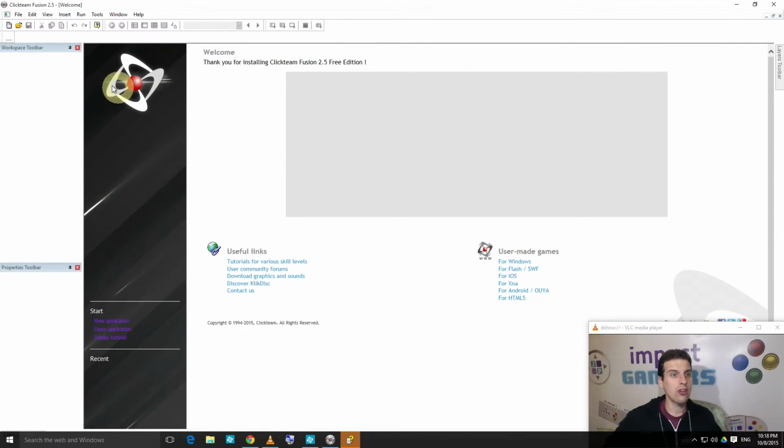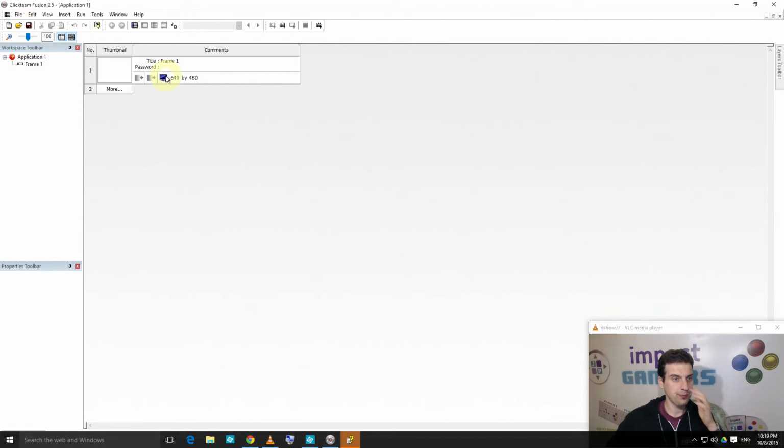So when we start, we see none of them, which is a little bit confusing until we click on new application. You can click on this thing up here, the blank file for new application, or you can go to file and new, or you can press Control and N. So there's loads of different ways to do the same thing, and that happens throughout Clickteam Fusion. Lots of different ways to do the same thing. So I'm going to click new.